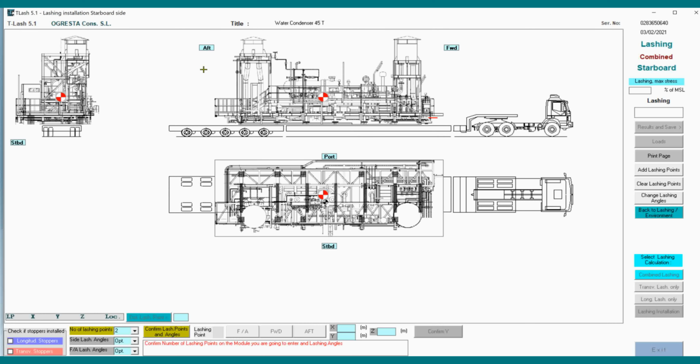Now, the first step is to confirm the number of lashing points I am going to start with. By default, 2 lashing points are stated, and side and forward and aft lashing angles are set to optimum. We can leave them at optimum, and for a 45 tons weight module, we can start with 2 lashing points. So we will confirm it.